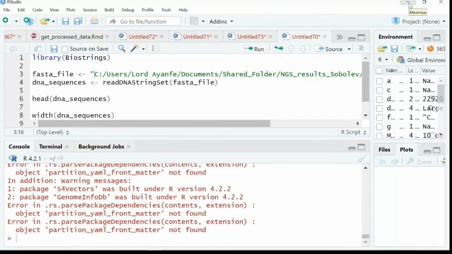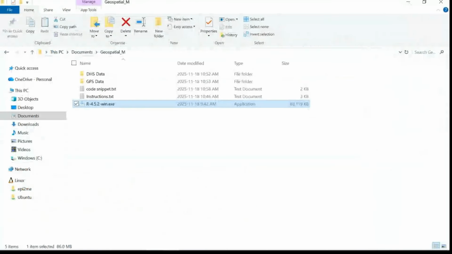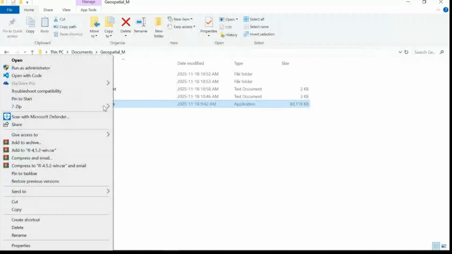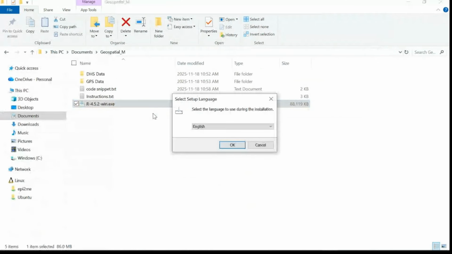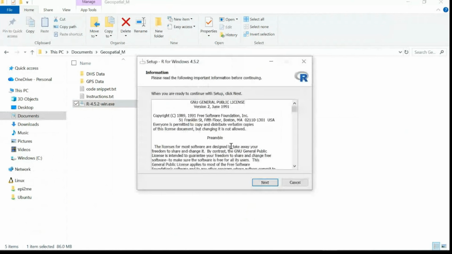All right, and that is what I've done. I downloaded this new R. I'm going to run it now. Run as administrator. I hope it's going to run real fast, and this is it. So I'm going to select next.